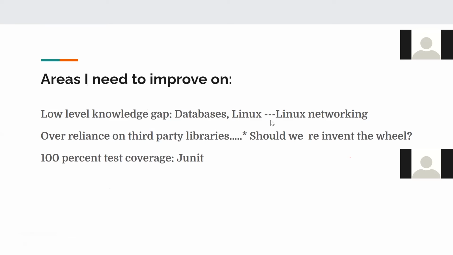I've had some issues in Kubernetes where I struggled a bit to debug how the different components were working. But after going through a few Linux networking tutorials, I was able to figure it out. So if I could go back 6 years ago, I would go deep in databases and Linux networking.